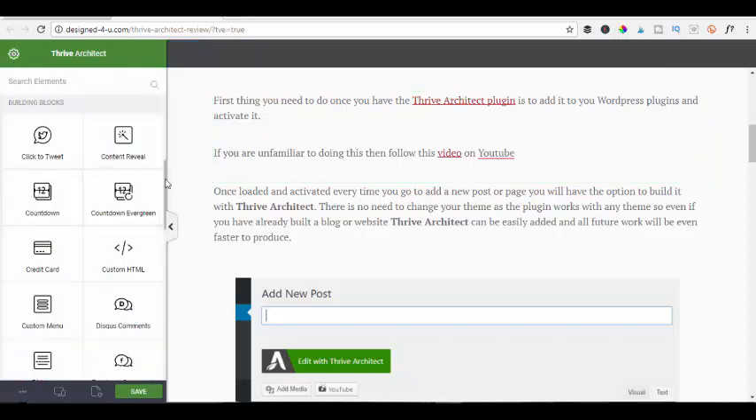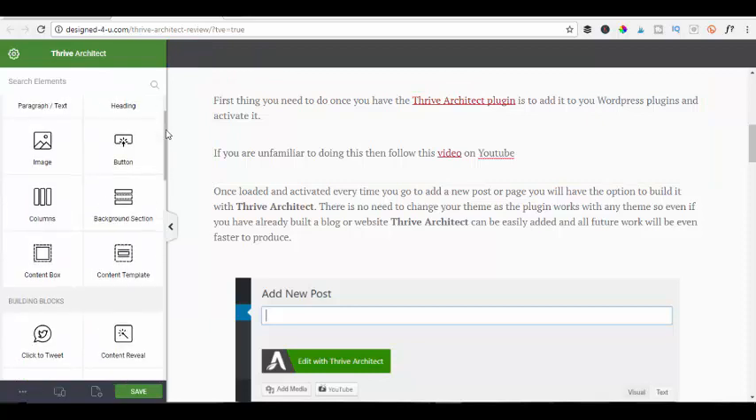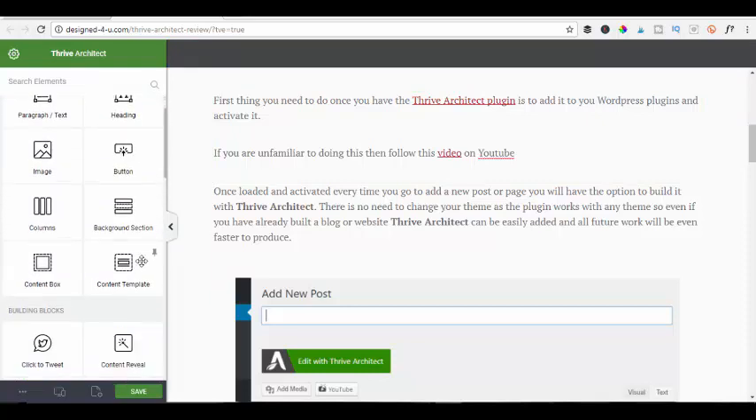So we go back to the elements, and as you can see we have an element which is a content template. You click on that, drag it in, and then it gives you the options of all your templates you've saved. So fantastic. Like I say, if you've done something and you're going to replicate that across blogs and across different pages, you can just save it, and you'll never have to build that again. I use this all the time and it saves me hours.